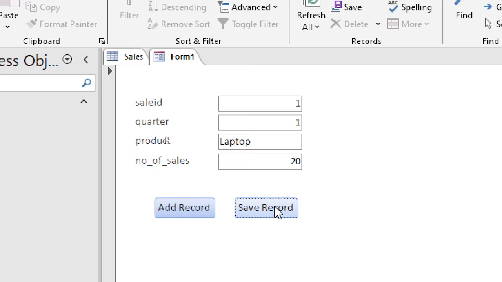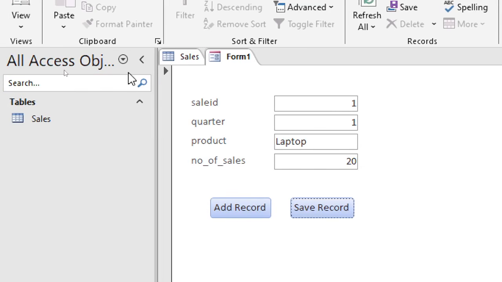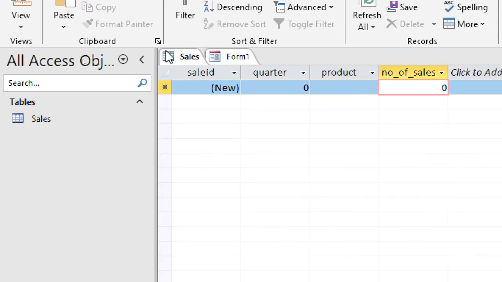Okay. So is the record saved? This question is generally asked. So how do I know that the record is saved? I'm going to go here. Remember, this is the form. Can you see the icon there? This is the table. So I'm going to click on this table. When you look at this table, you notice that nothing is coming here because the values are not refreshed.